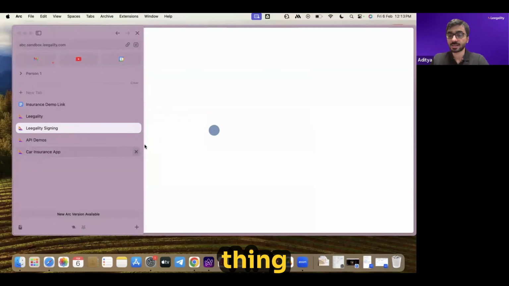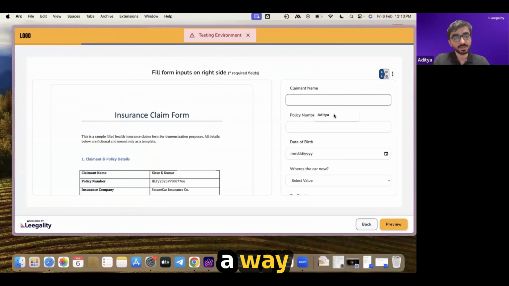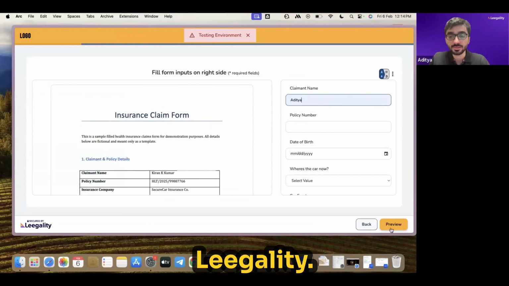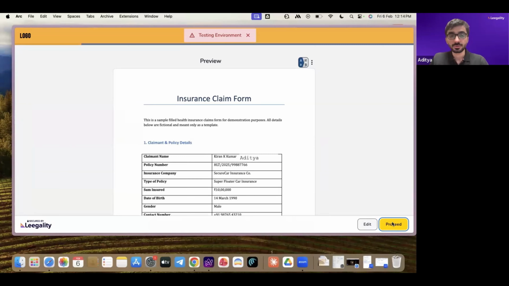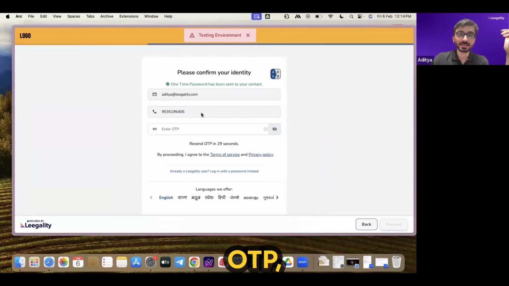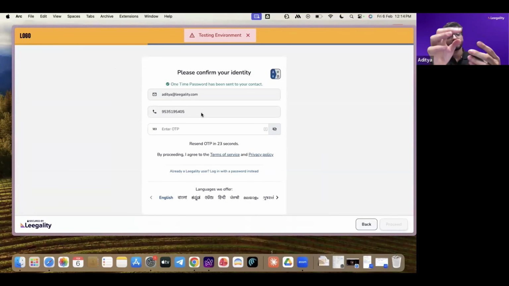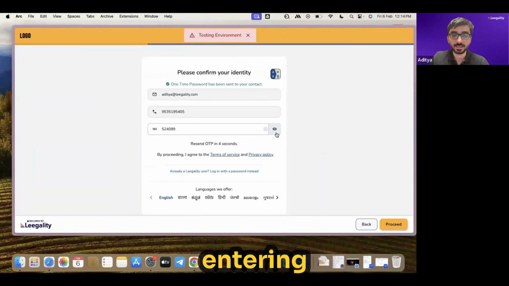So similar thing, claims. We provide a way to fill in the form, but many insurers prefer to build that form on their end and then pass the data to legality. Either option works, right? So now the first step is an OTP, right? This is an OTP you can add to it. There is an OTP sent to my WhatsApp here for authentication, entering it.